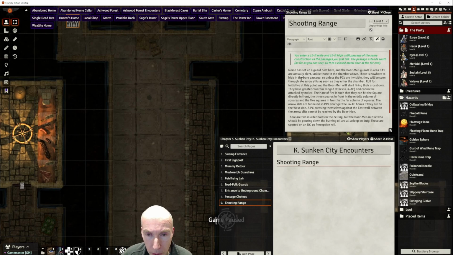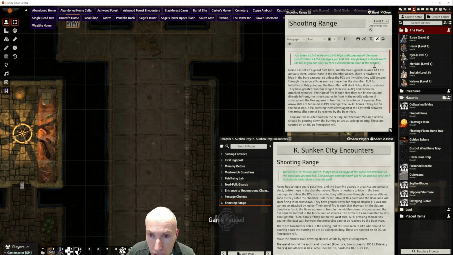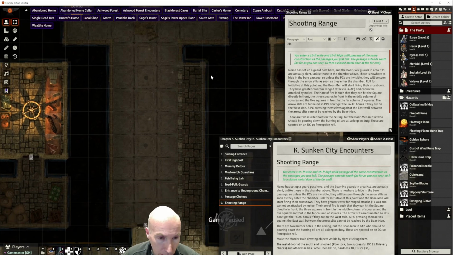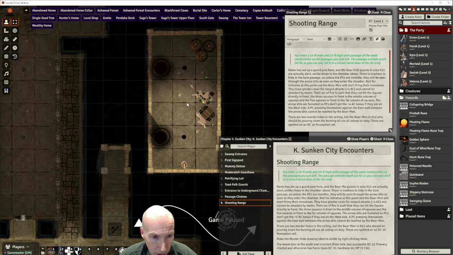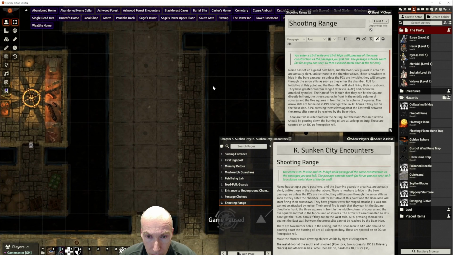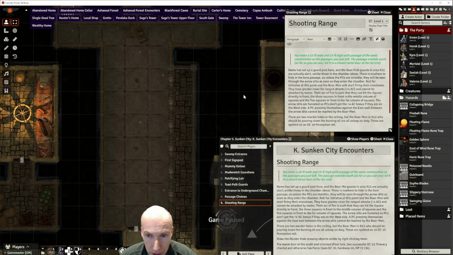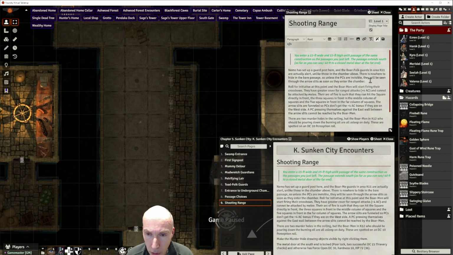Nemo has set up a guard post here, and the Boar men, Boar folk, guards in area K11 are actually alert. That's this area here, which I may change in a moment. Unlike those in the chamber above, which is that chamber there. There is nowhere to hide in the bare passage, so unless the PCs are invisible, they will be seen through the arrow slits as soon as they enter the chamber. Roll for initiative at this point, and the Boar folk will start firing their crossbows.